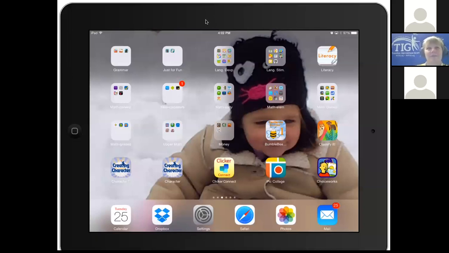So this is my iPad screen. Down at the bottom of my screen, and you're not going to be able to see me touch anything because it's only showing my screen. So I'll try to describe what I'm doing as I am doing it. If I go too fast, let me know and I will back up, but I don't have a way of necessarily showing you what I'm doing.